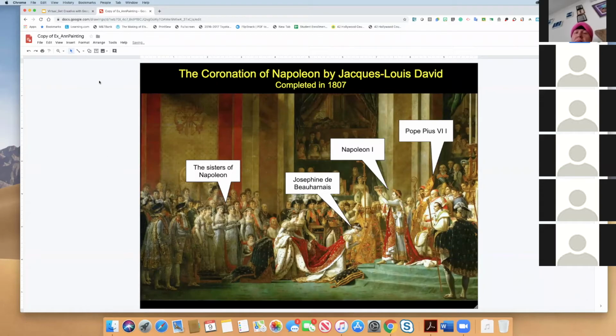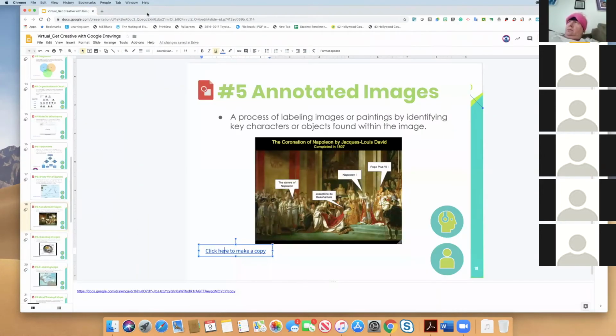But what might even be better is to use the same callouts and have the students consider the thoughts. What is this person thinking as he stands there in those very uncomfortable, bejeweled shoes? What is he thinking about what's taking place? Okay.